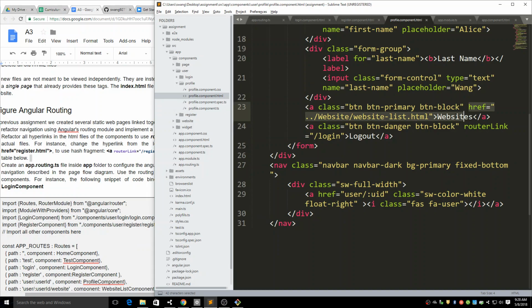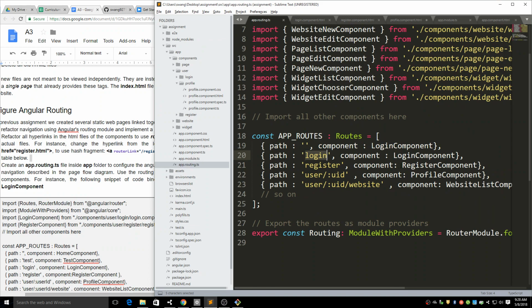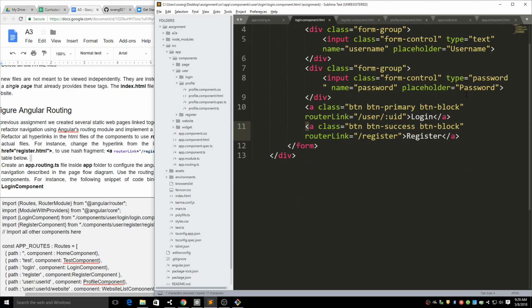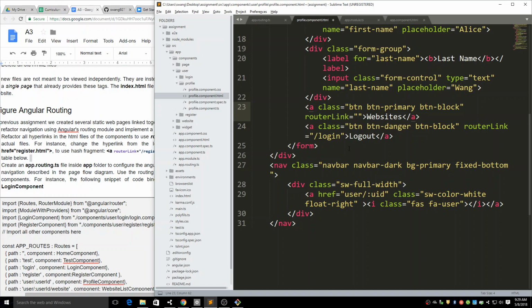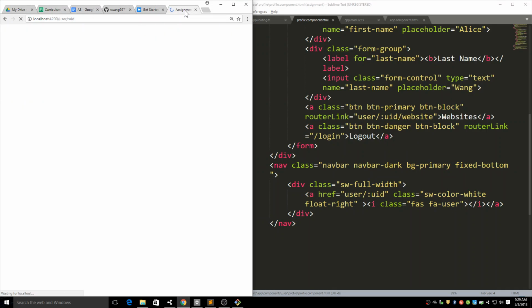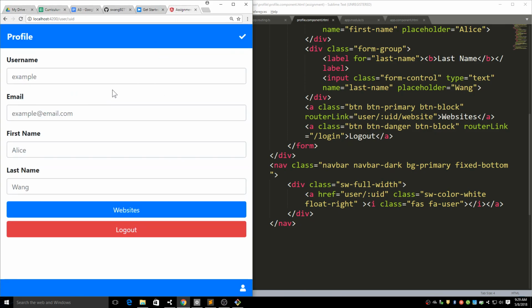This one, delete the href here. Change that to routerLink is equal to, what's the path for that? Website list is this one. Let's copy that. Put it here. This is login, not this one, this one here. Okay, paste it here. So right now, if I go back to my page, okay, that's my profile.